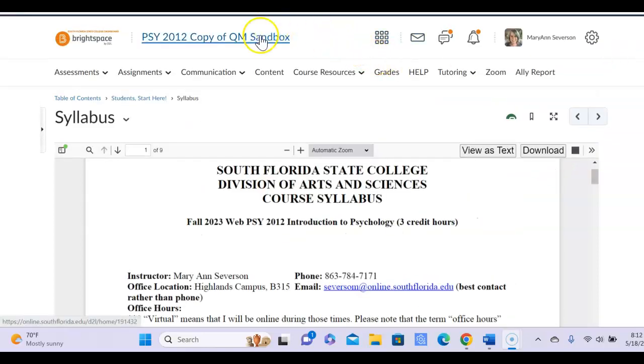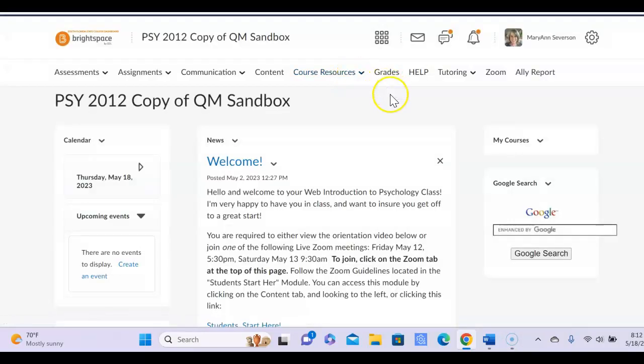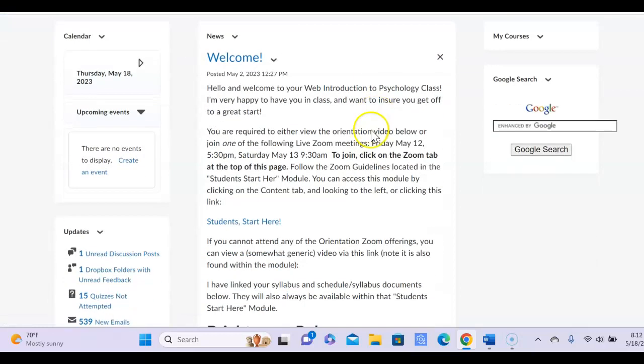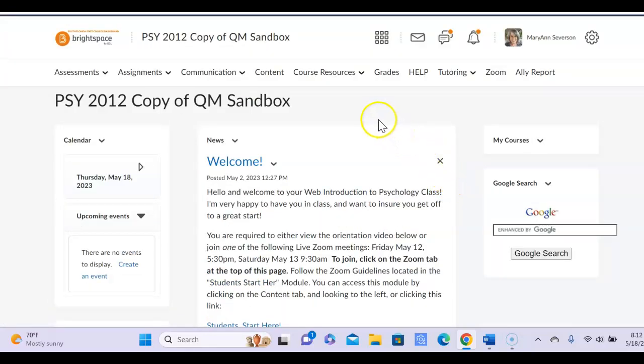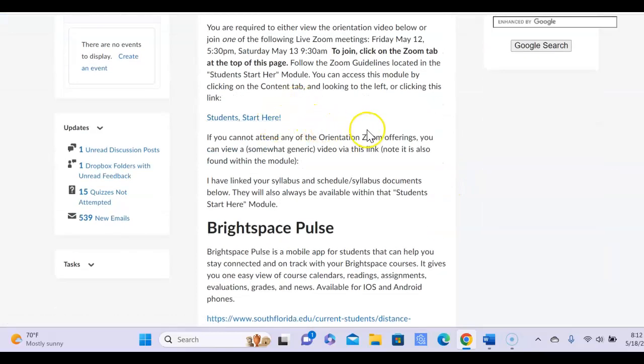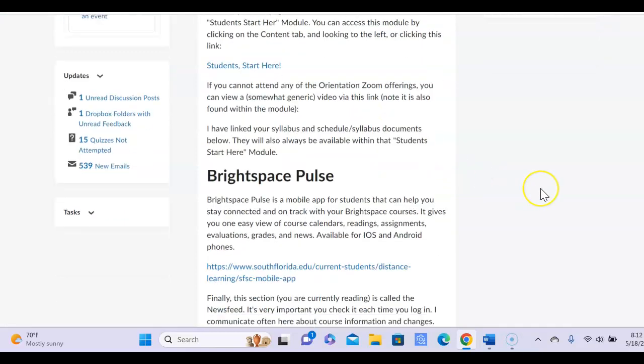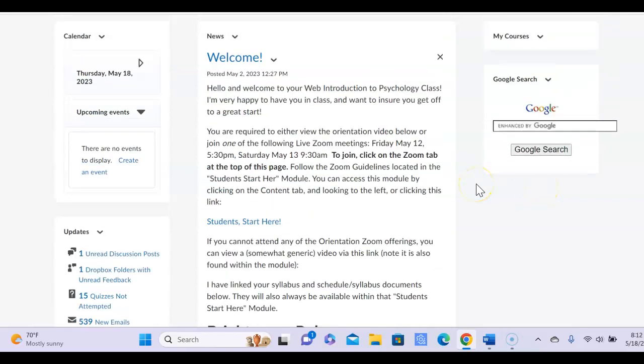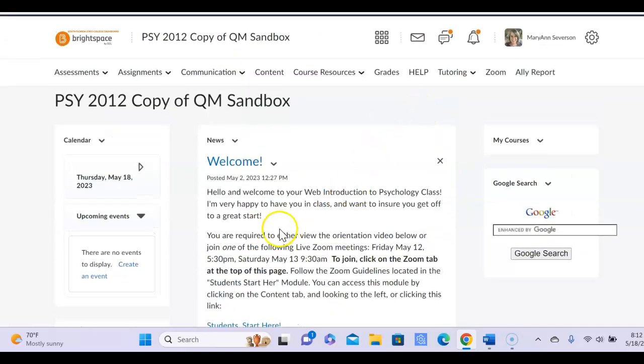So as I mentioned, this would be brief. There's lots more to cover. You need to explore your documents. What I would encourage you to do is explore the documents in the Student Start Here module. And then if you have any additional questions, jump on one of the orientation Zooms.